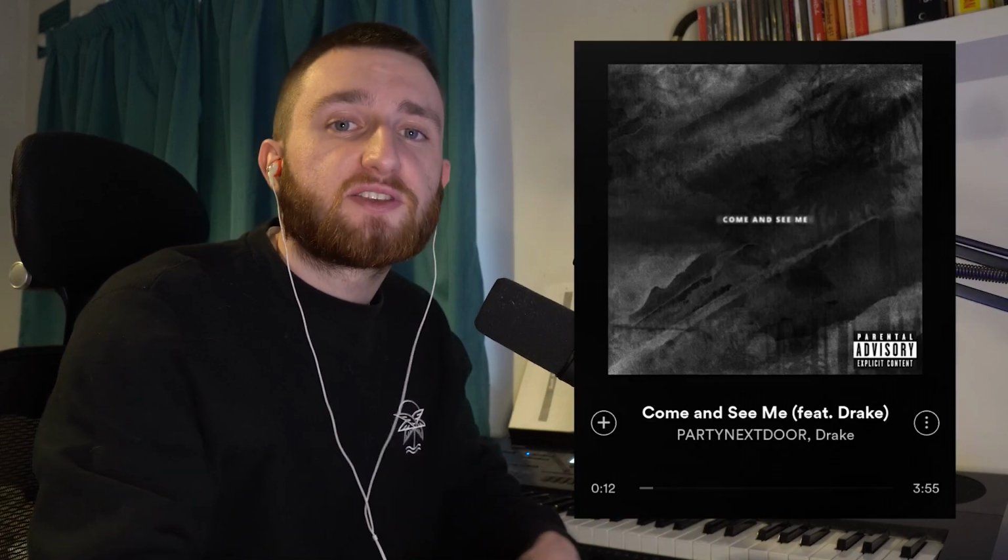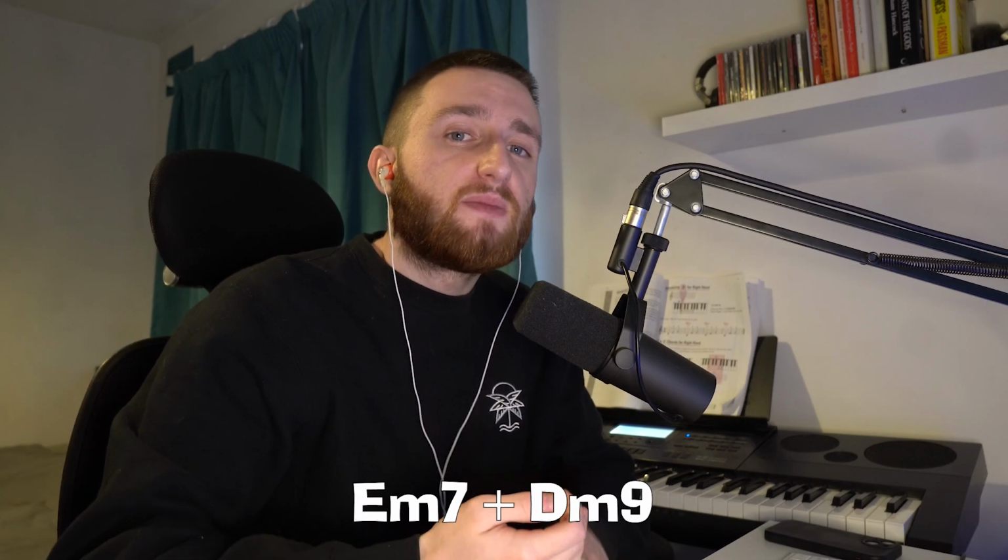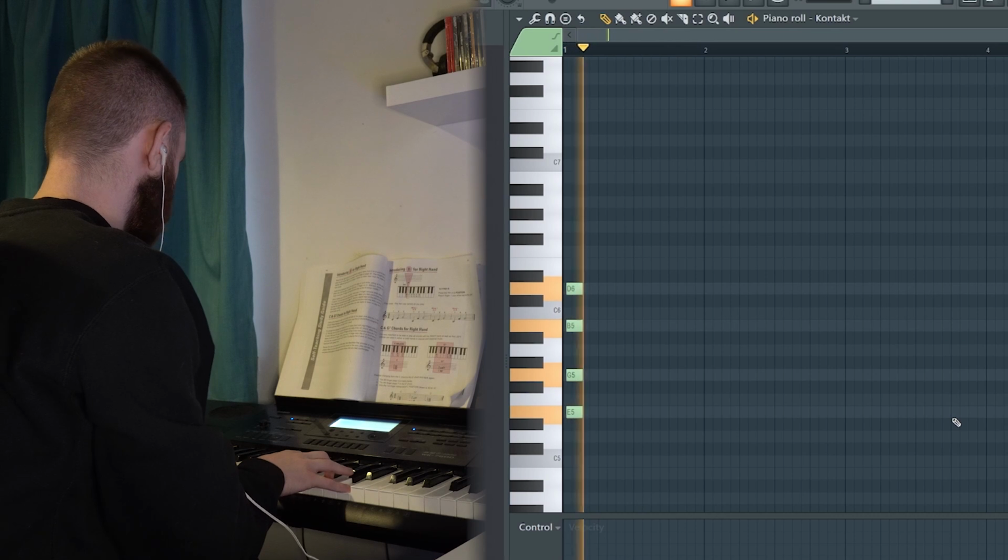So the song that I'm going to use as an example is Come and See Me by Party Next Door and Drake. It's a very simple 2-chord progression, which makes it obviously super easy to turn into something different. So the chords for this song are E minor 7 and D minor 9. I'll just play those on the piano now so you can hear it, and I'll record it in so you can do some stuff with it afterwards.